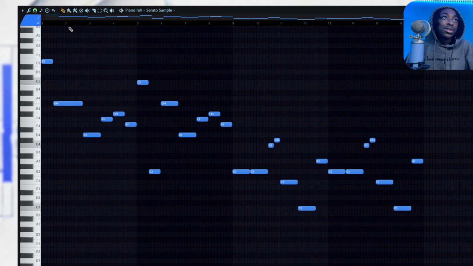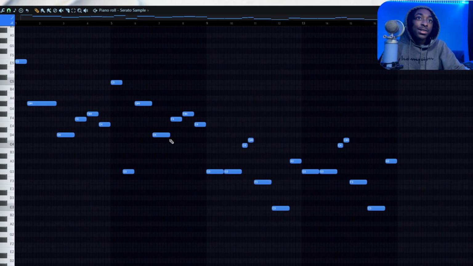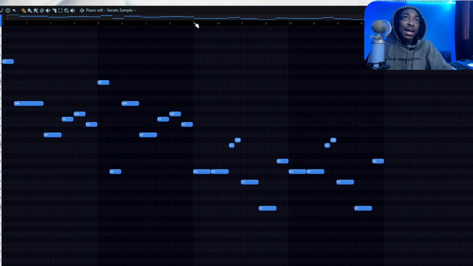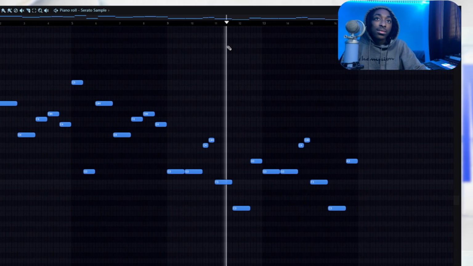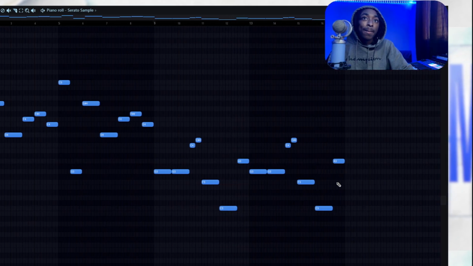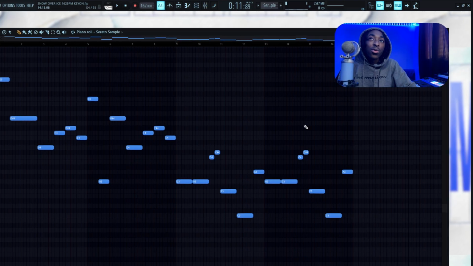So one thing I like to do when I chop up my samples, every 4 to 5 bars, I like to switch up the pattern. Except if I find a catchy part, like this part right here, I'll repeat a part like this, but I like to keep the sample changing throughout the whole entire section.